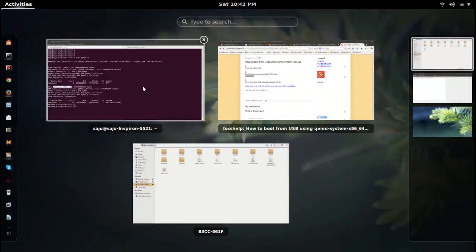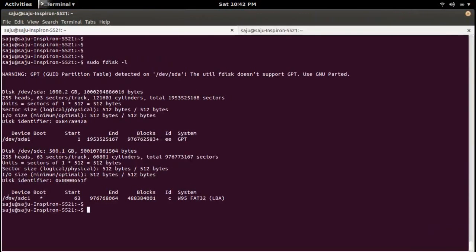So using that size, we can identify the device. It has one partition, sdc1. See, it's bootable. The file system is FAT32. If you want, you can use this cfdisk command.